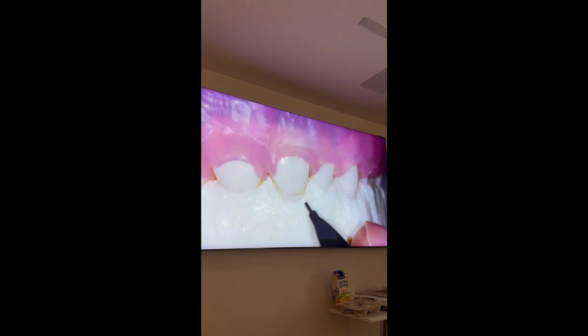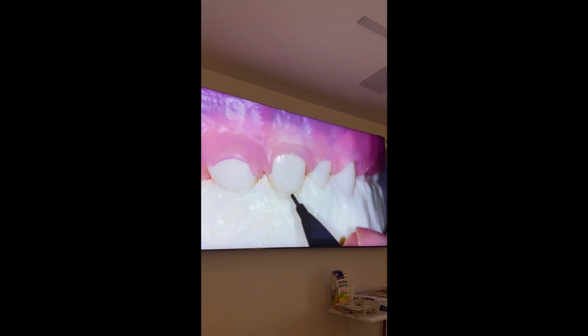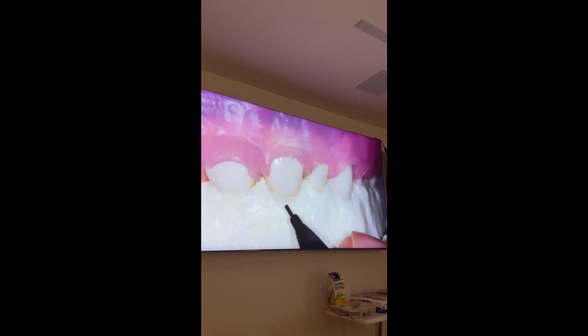Do you think the bone is parallel to the CEJ? It's not. Okay, so now you know. So you have to put the bone away 2 millimeters from here and follow the same scallop.